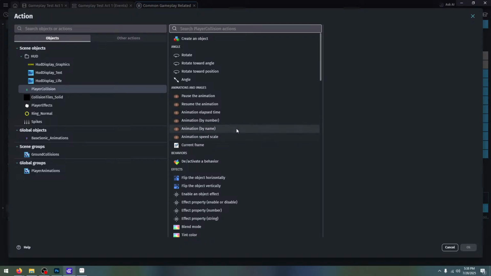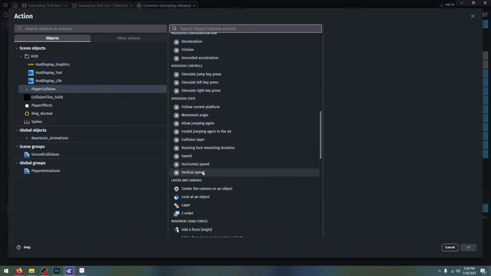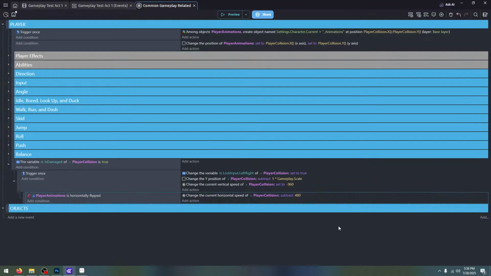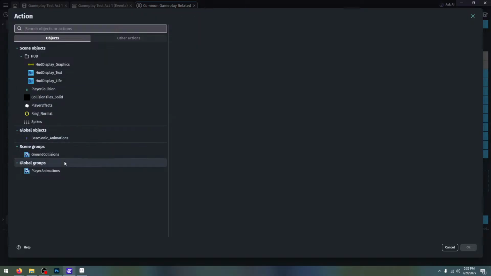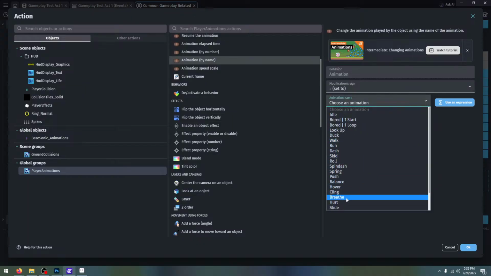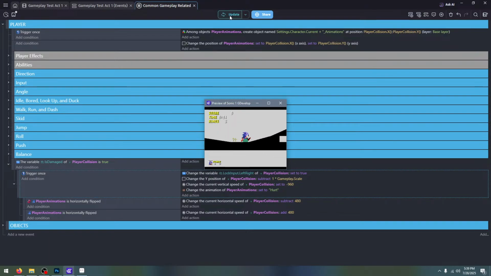Player animation, not animation. Go to horizontal speed, set to negative with this. If horizontally flipped, it will be set to positive. Also want to set our player animation hurt by name. Set to hurt. Look at that. Talk to those spikes.